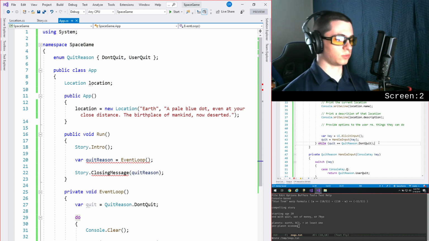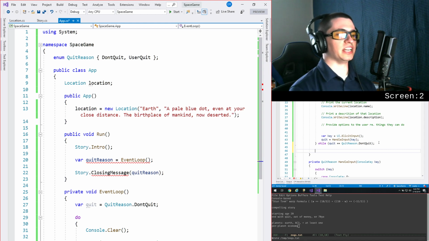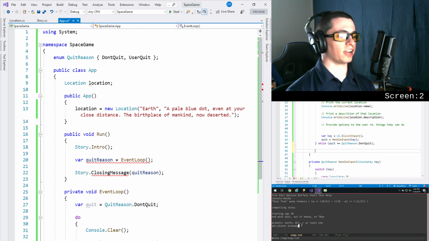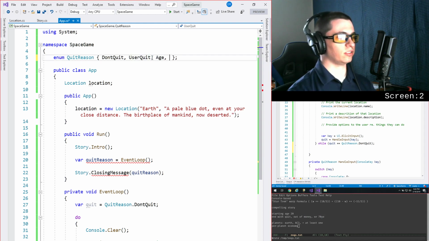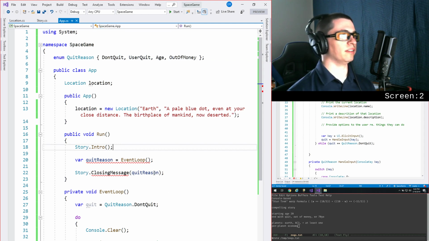Okay. So we are going to return quit from this, because that will tell us the reason that we quit, which will be enough for us to write the story for each of our 3, or well, at the moment it's 2, but I'm sure it will actually end up being 4, since we also have to handle out of money and age. So I can just go ahead and add those in there. Age and out of money. And so we can handle all 3 of these conditions based on that enum in our story, which we're about to write.